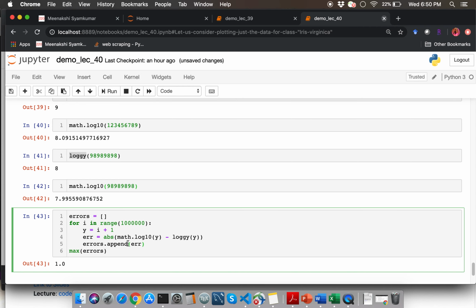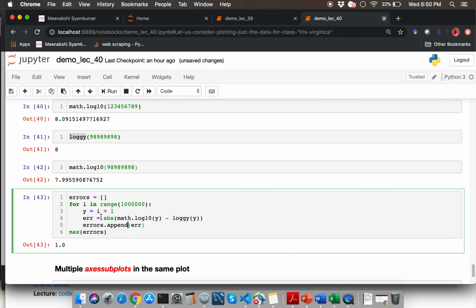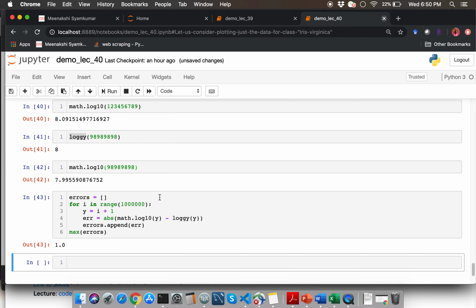All right. The maximum error difference between log e and math.log10 is 1, which is not bad, right? That's a close enough approximation. So you might be wondering why all of these things matter?